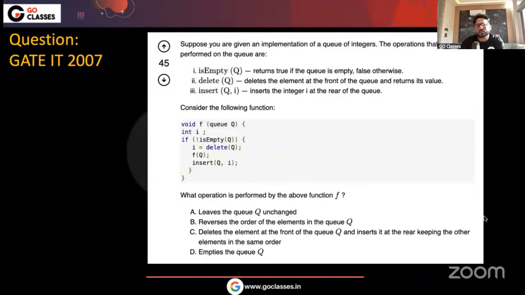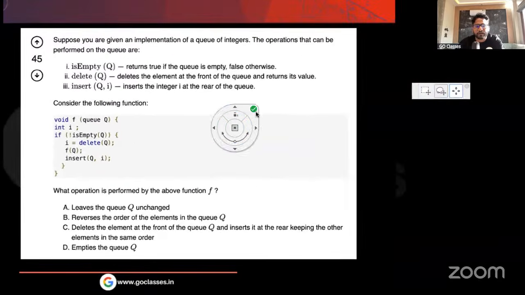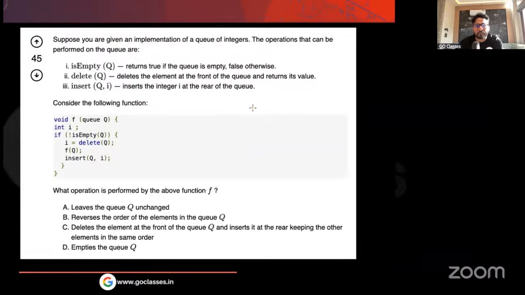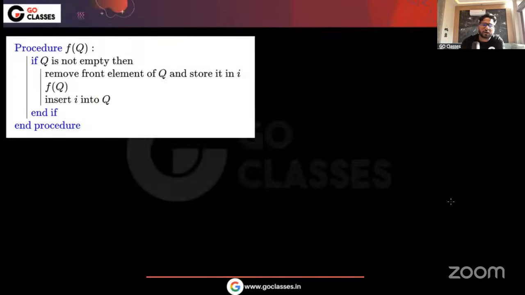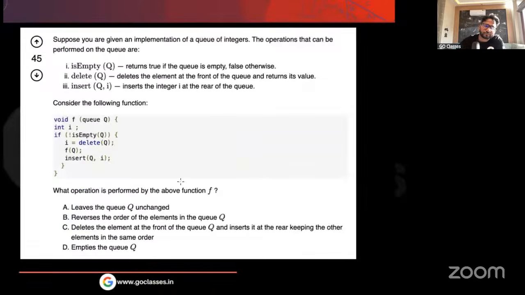Okay, so let's see this question. This is also an easy question. They are saying that we have some code here. Suppose you are given some implementation of a queue of integers, and this queue code is given to you. I'm writing this code as pseudo code. It is removing the front element and taking it into I, then making a recursive call, and then inserting it into the queue.